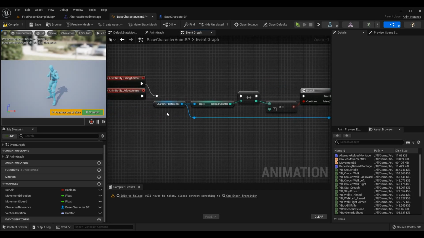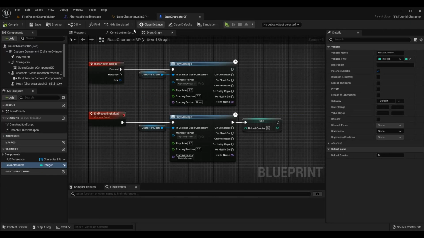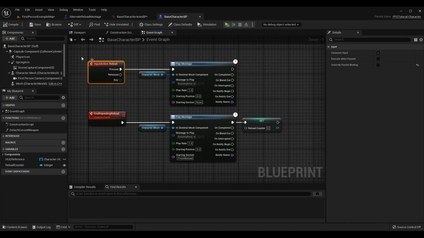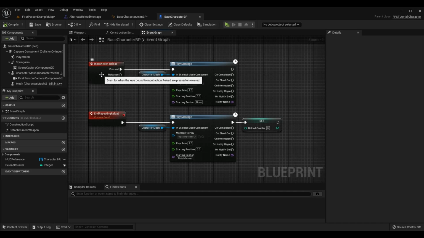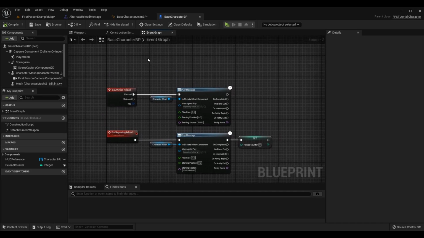So what I've done is created an event that will both start and end this reload. Do that in the base character BP. So in the actual first-person shooter series, I'm using code to listen for my inputs. But for this episode, I'm just going to do a quick override in the blueprint to make this as simple as possible and show you how to do it in the blueprints instead of in the code.